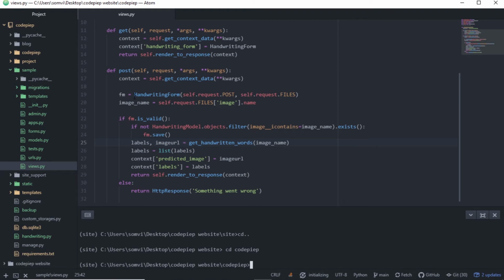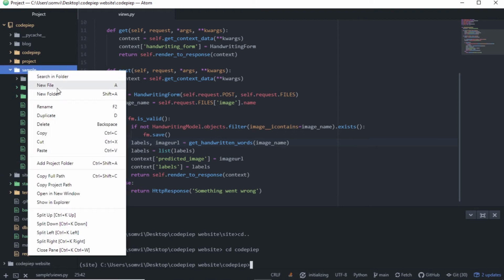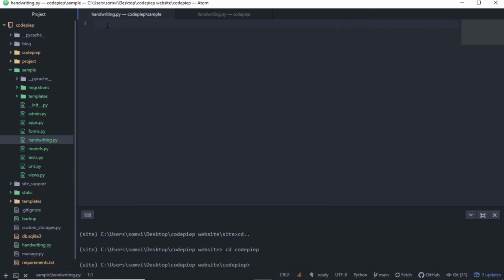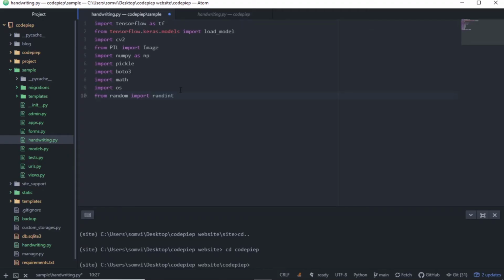After this, I will create a new file in the sample, which will be handwriting.py. First of all, I will import some libraries which will help me manipulate the data, such as TensorFlow, NumPy, CV2, Pickle. Boto3 is our storage for Django, which is used to store files on AWS. After this, I will be importing environment variable, as I will be dealing with some privacy stuff here like AWS credentials. So let's start defining our function.